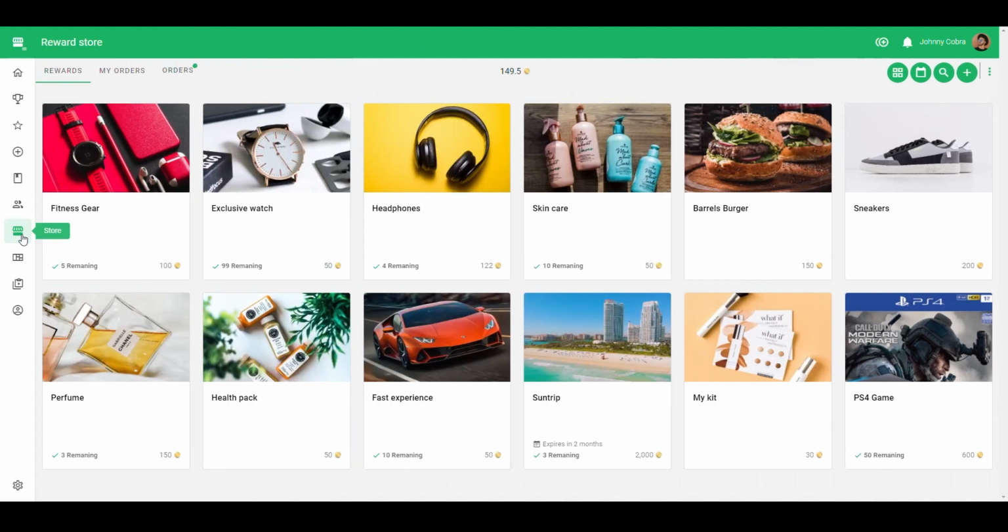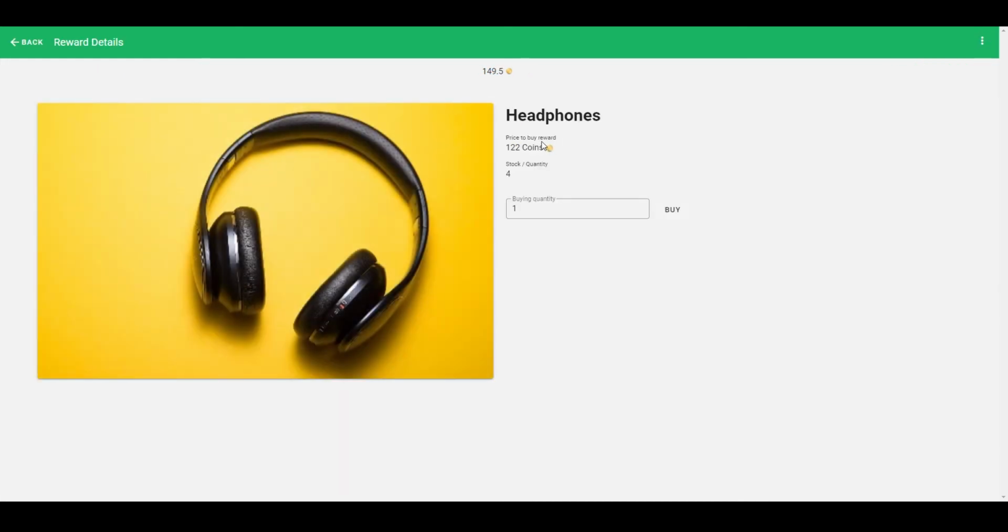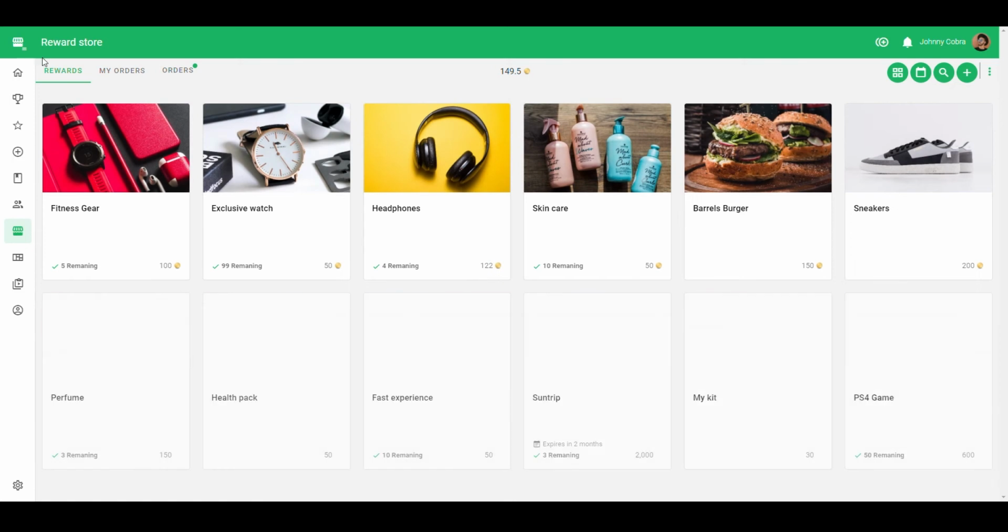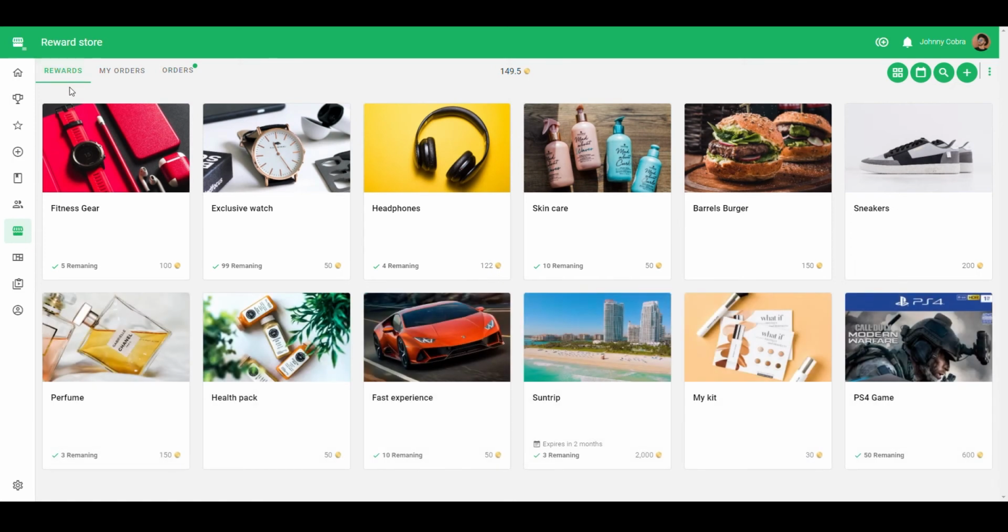Let's look into the reward store. Pointagram allows you to create one of several currencies: coins, diamonds, dollars, name them whatever you wish. These currencies can then be used to set up a reward store with items to purchase. It's a great way of building incentivizing programs.